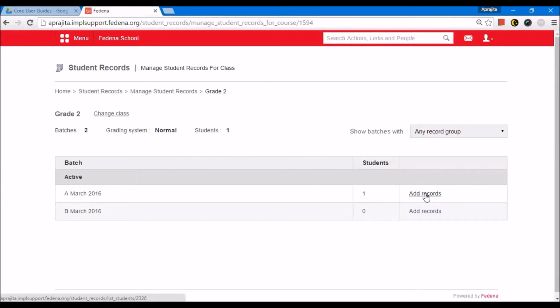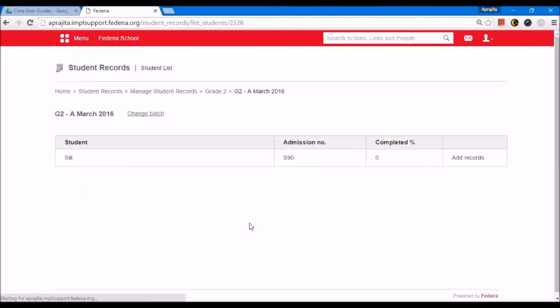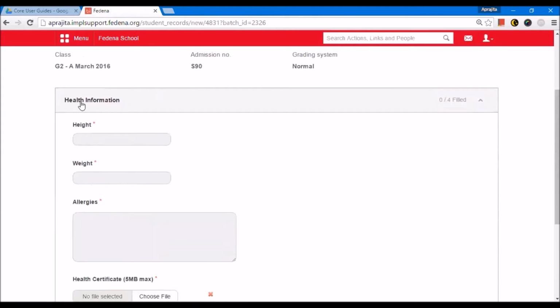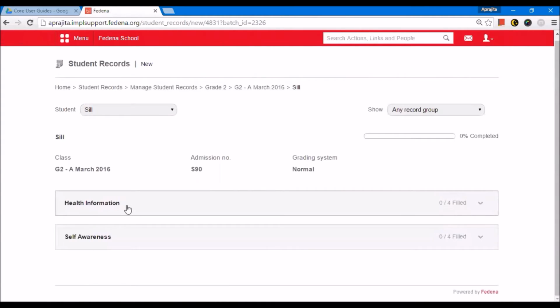Let's add records for the student. We'll go to add records, and this is the student. We can see, click on add records. It will show you both the options that you have, which is health information and self-awareness. So we have assigned two record groups for the batch. That is why both of them appear here.